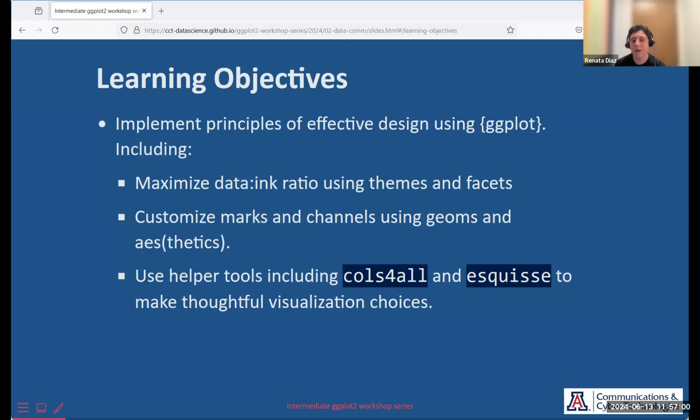That's cols for all. Cul stands for color, and I guess esquisse. I have never actually said that out loud, so I'm not sure how. I think the research group is French, so I'm probably completely ruining that pronunciation. But those are two visual interactive tools that you can use with R to inform your visualization choices. And then we'll come back together at the end and work through an example.